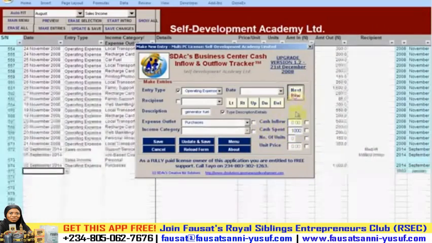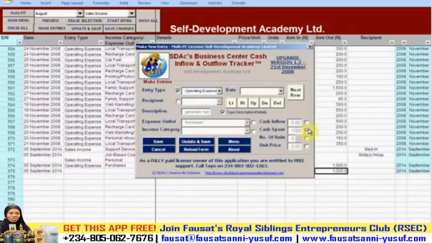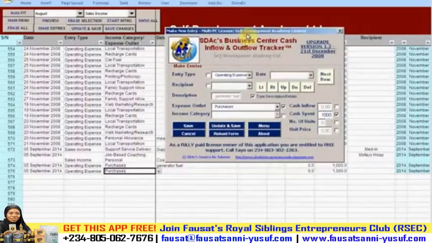Now you could go to the next row and repeat. If you have another entry which is 1,000 naira, repeat that. If it's another operating expense entry, you repeat that. If you want purchases to repeat, you repeat that. So it makes your life easy. Let's assume we're done. What do we do next?